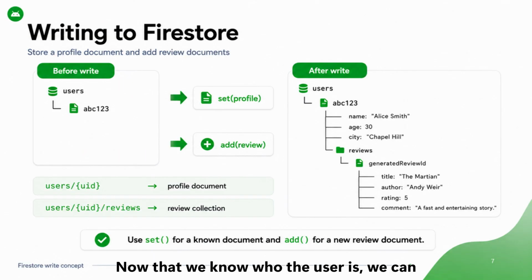Now that we know who the user is, we can write data to Firestore. This slide shows two types of write operations. The first write is the user profile. Since each user has one profile, we can use the UID as the document ID. So the profile goes to a path like users/UID.